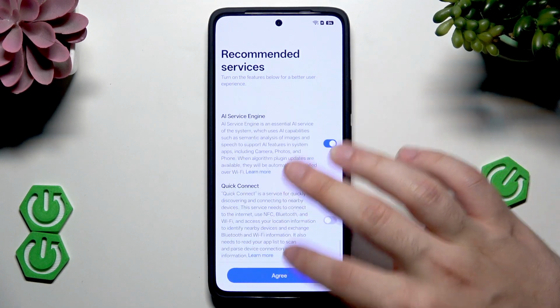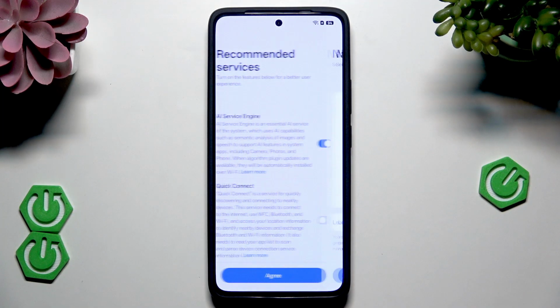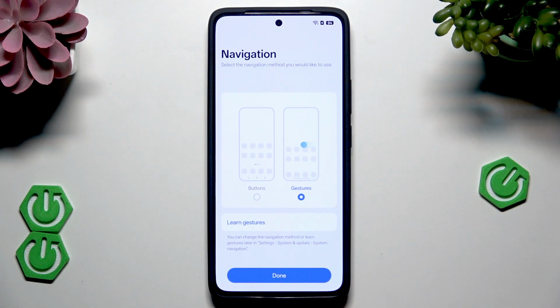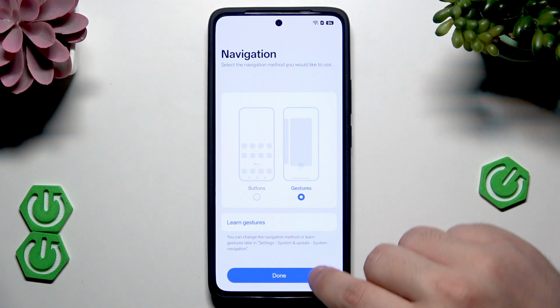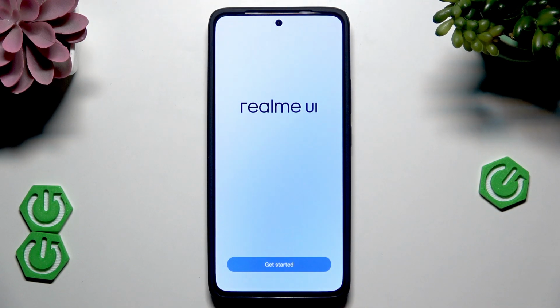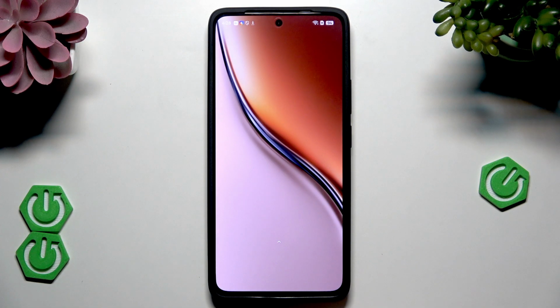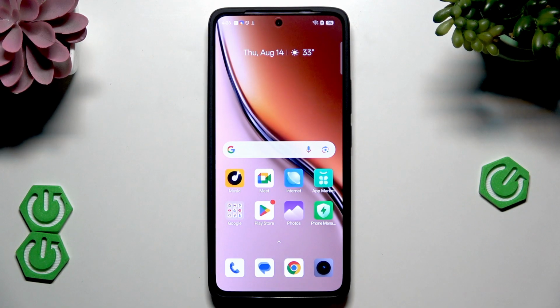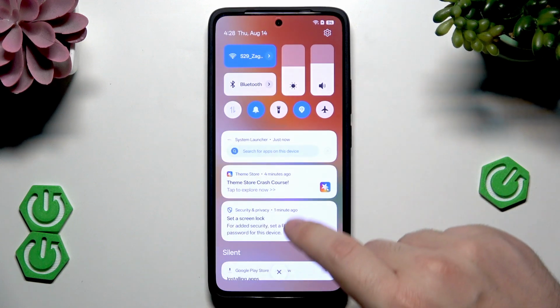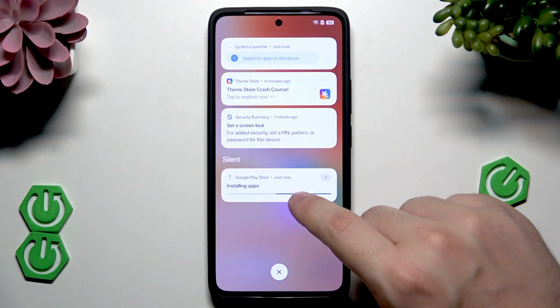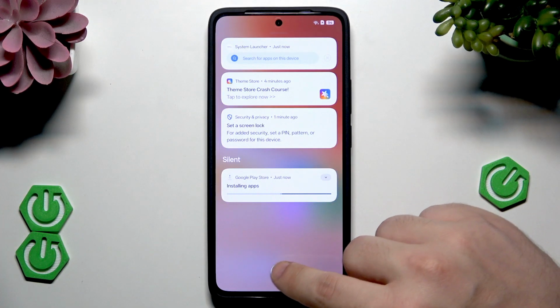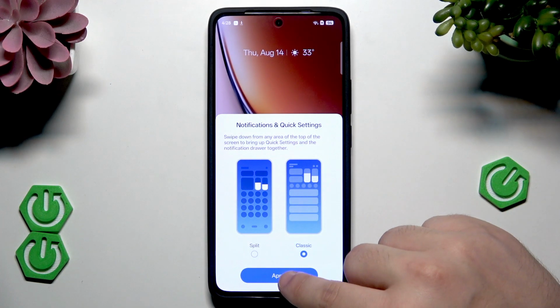Scroll down. Click on agree. Select your navigation method, gestures or the buttons. Hit on done. Click on get started. And now we are ready to use our device. And just like in the previous method, don't disconnect from the Wi-Fi yet, because some of the things might still be installed from the Play Store, just in here. So wait until everything gets downloaded.